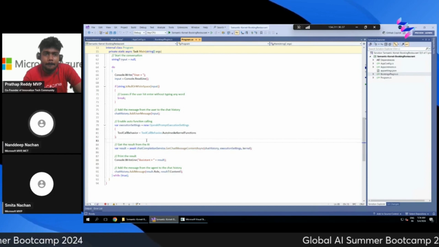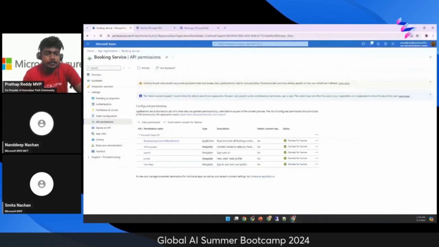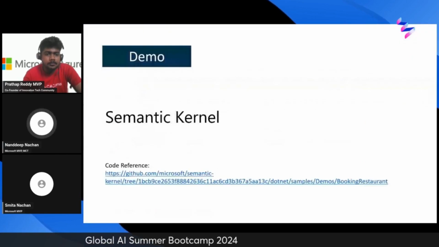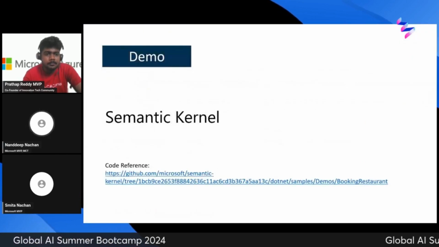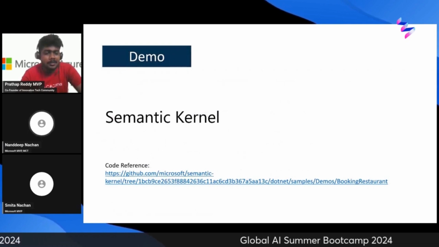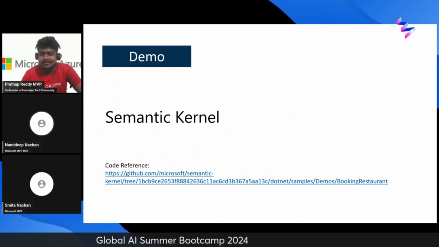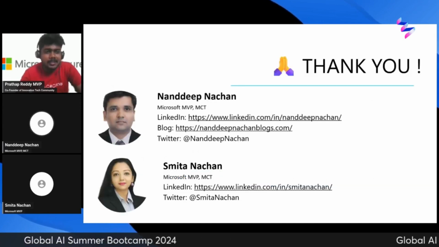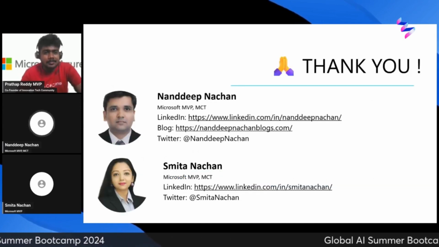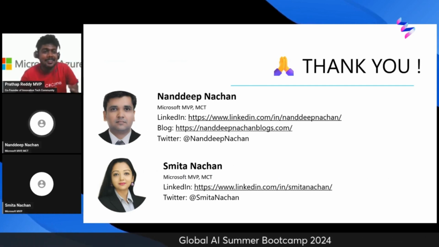Okay, so this was the very basic example of how you will be able to go ahead and use the semantic kernel. Hopefully that gives you a fair idea of how to go ahead and create your own Copilot, right? So we explored at least three options: you will be able to do that with function calling, semantic kernel, and the assistant API. So with that, thank you very much, and back to you, Pratap. Yeah, thank you.